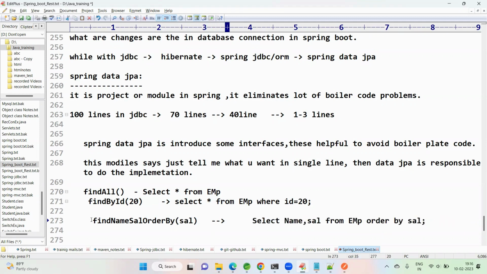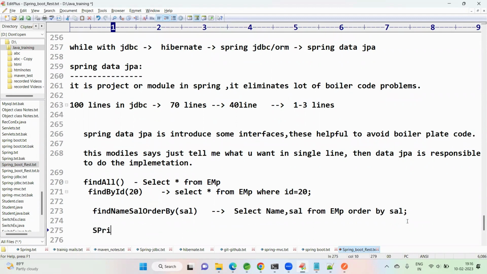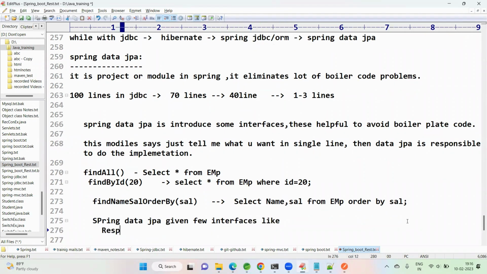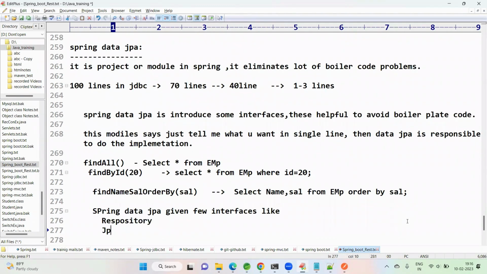Okay, like this in simple words we write. This internally takes care of multiple things. How is it possible? Spring Data JPA gives a few interfaces like Repository, JPA repository. There is some hierarchy also.